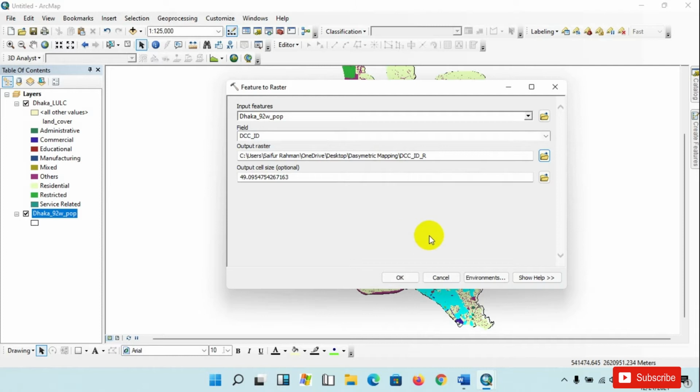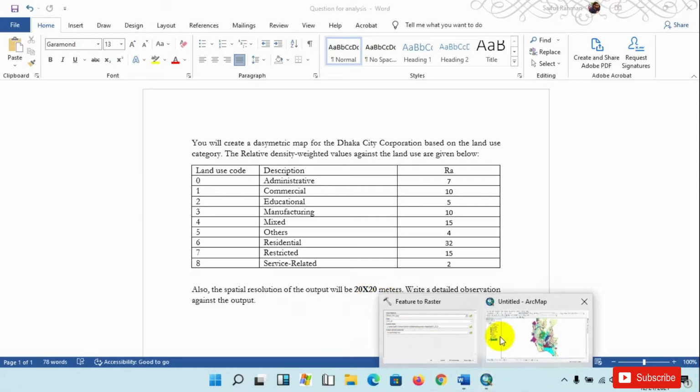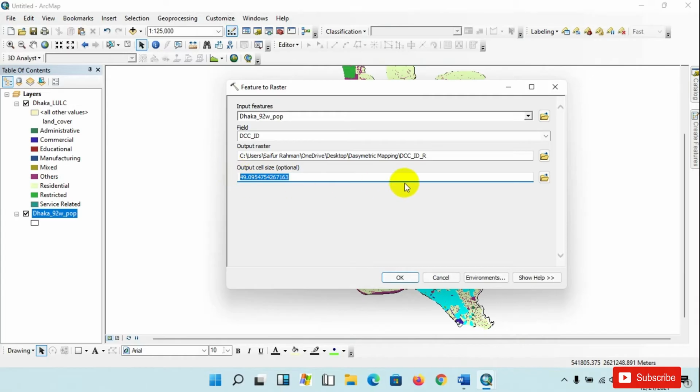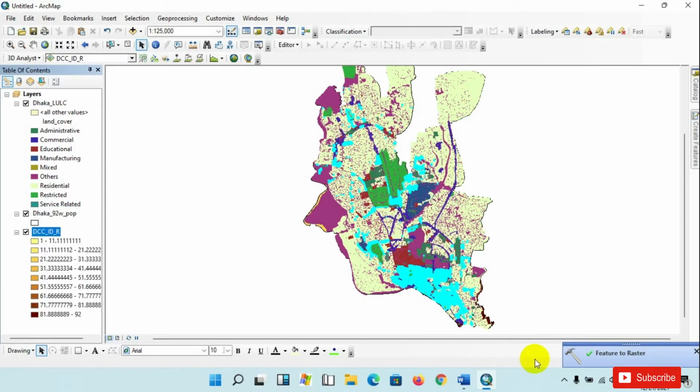Now I want to change the spatial resolution in output cell size. In my question, the spatial resolution of the output will be 20 meter by 20 meter. So I am giving here 20 meter instead of 49.09. Then click on OK. Alright, the feature has to be converted from vector to raster, and the layer has been added here.